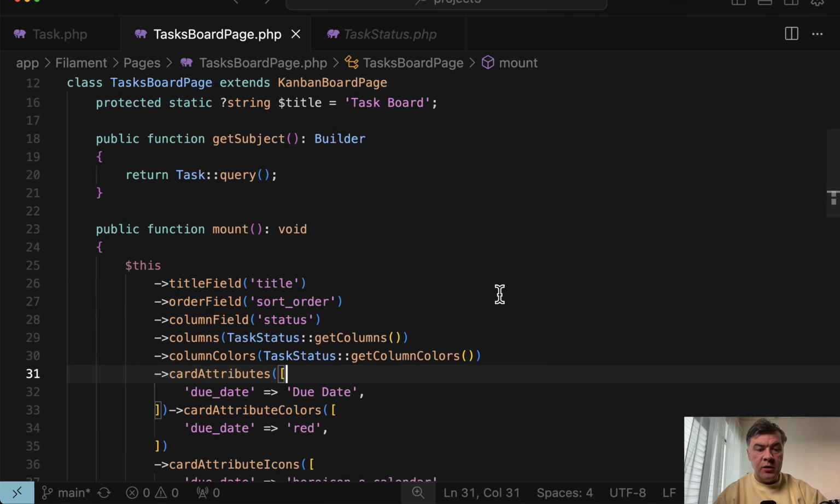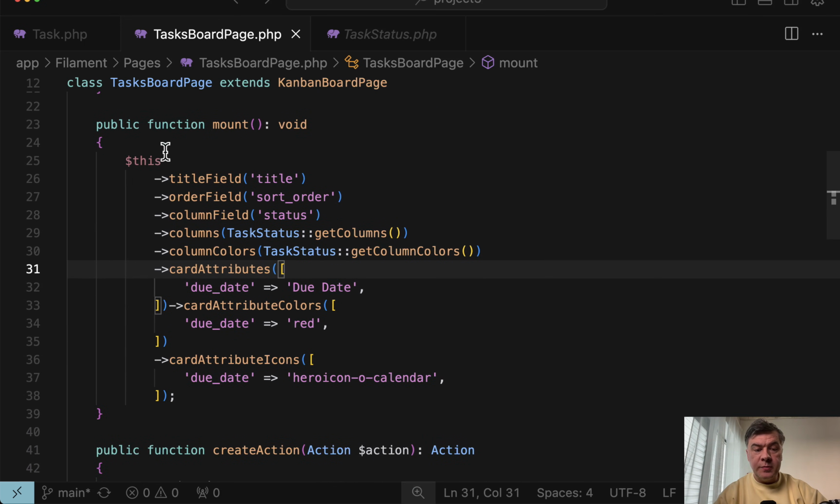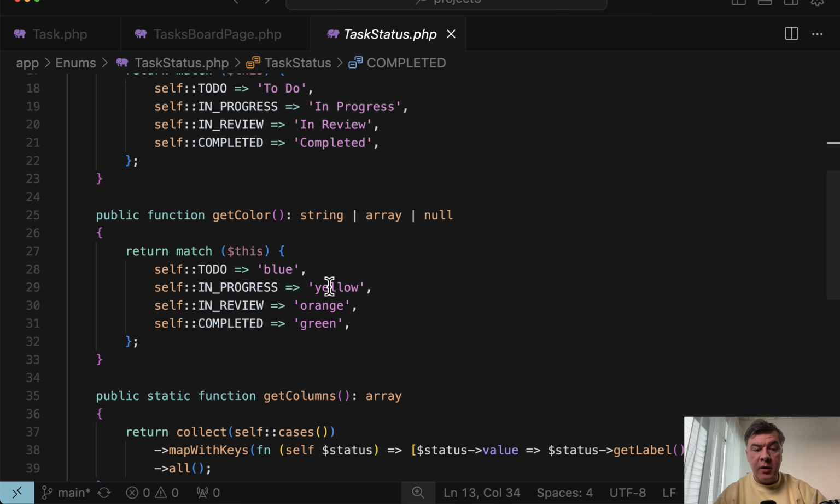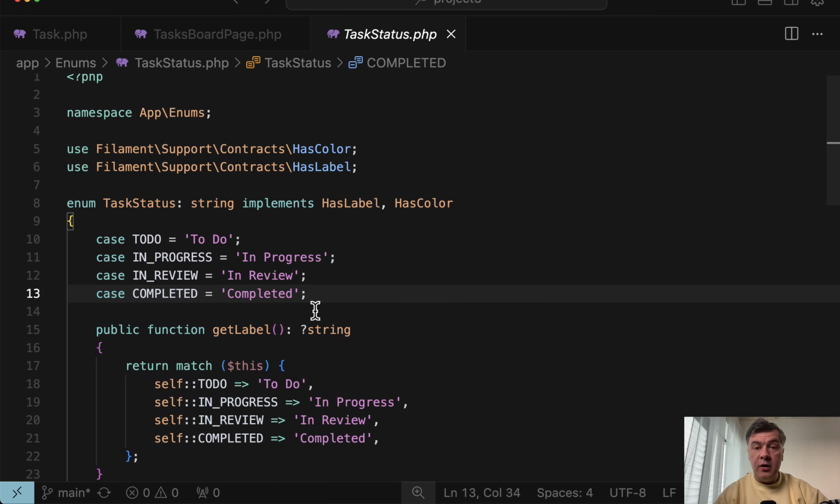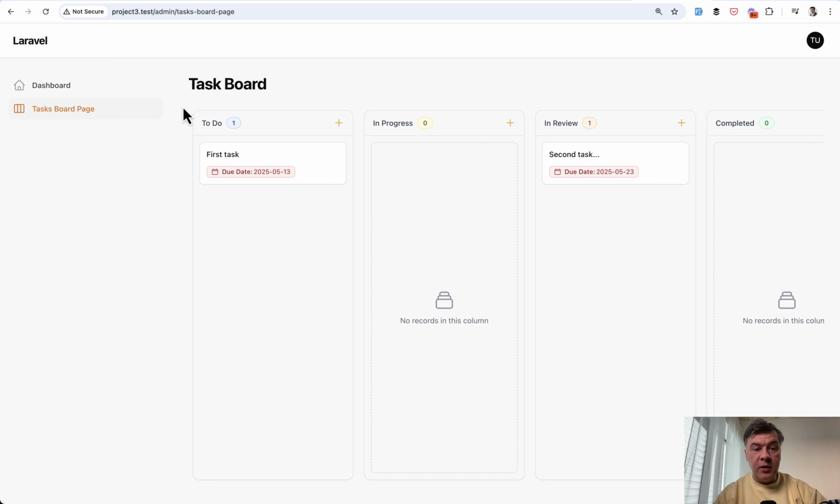So what you can do here, in addition to getSubject, as I mentioned, task query, and then mount, you specify the fields for title, for order, and status, and then these two things, columns and column colors. So the getColumns function is dynamically building the columns for that Kanban board from the enum. So look here, collect self cases and then map, and self cases are those 4 on top. So our columns are dynamic. And then also similar column colors. Not sure if you noticed, but colors are different, so you can specify those as well.